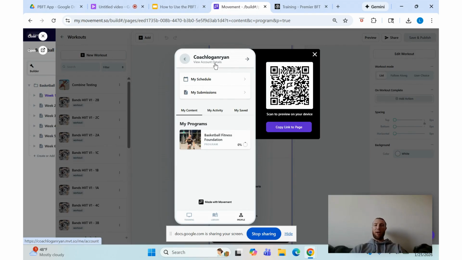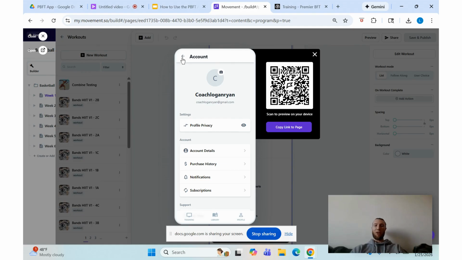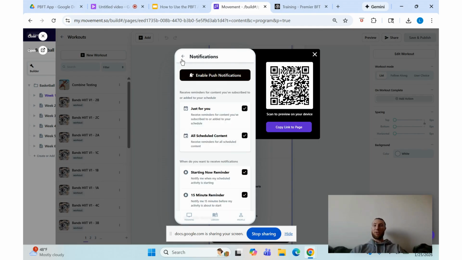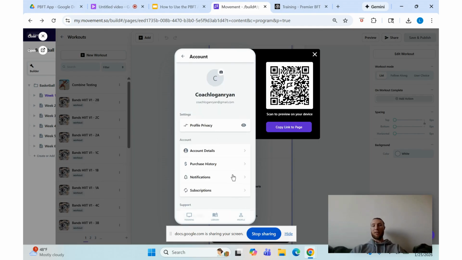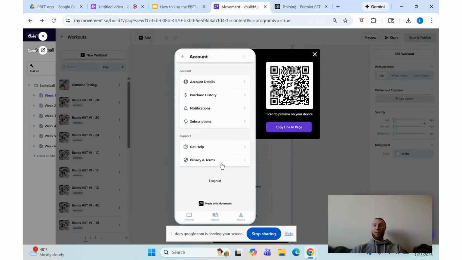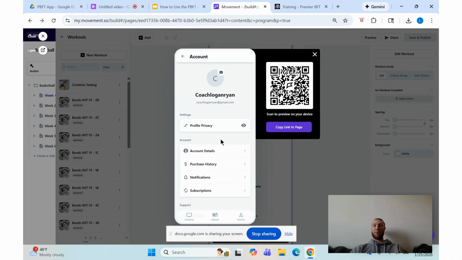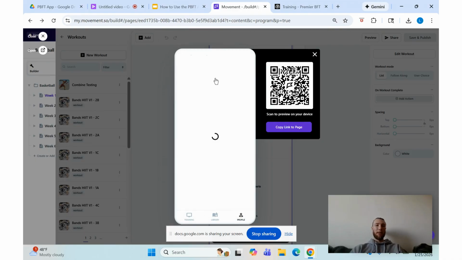So, in the profile one, this is everything that has to do with you, including your account details, such as your login, any purchases that you've done, your notifications. Make sure you turn on push notifications if that's something you want. Highly encourage it. Any subscriptions you have, and then support you might need, as well as logging out if needed.